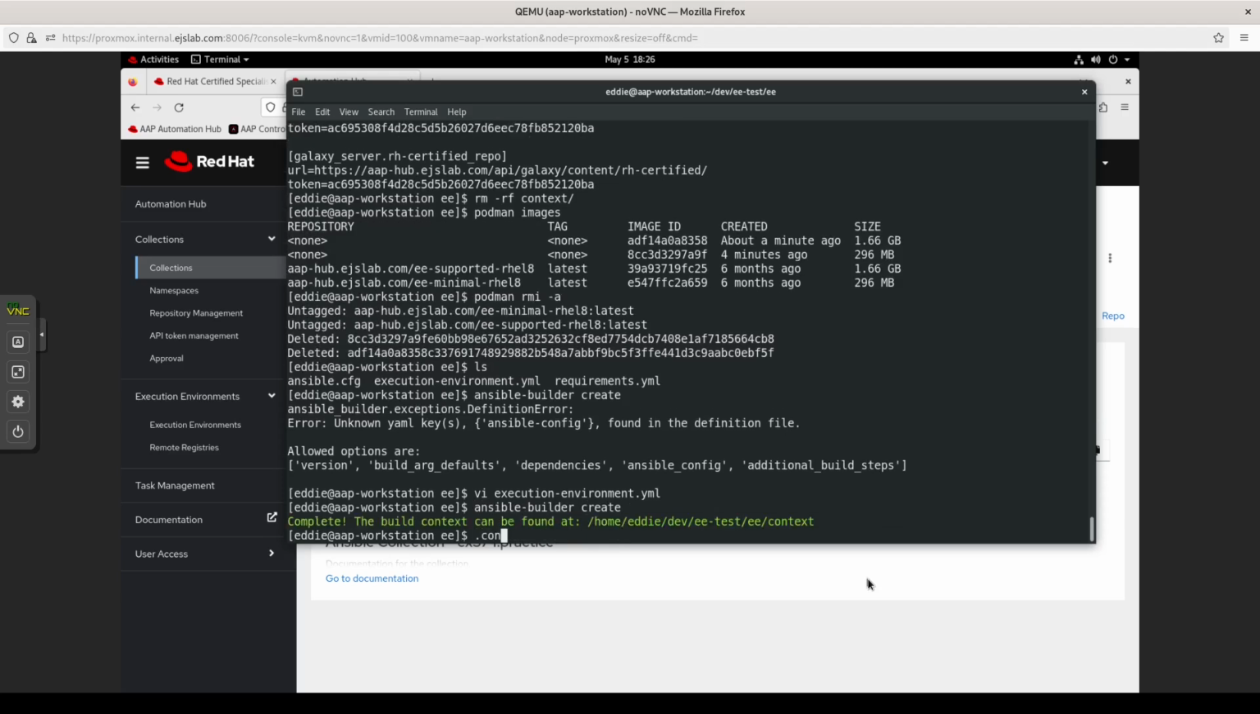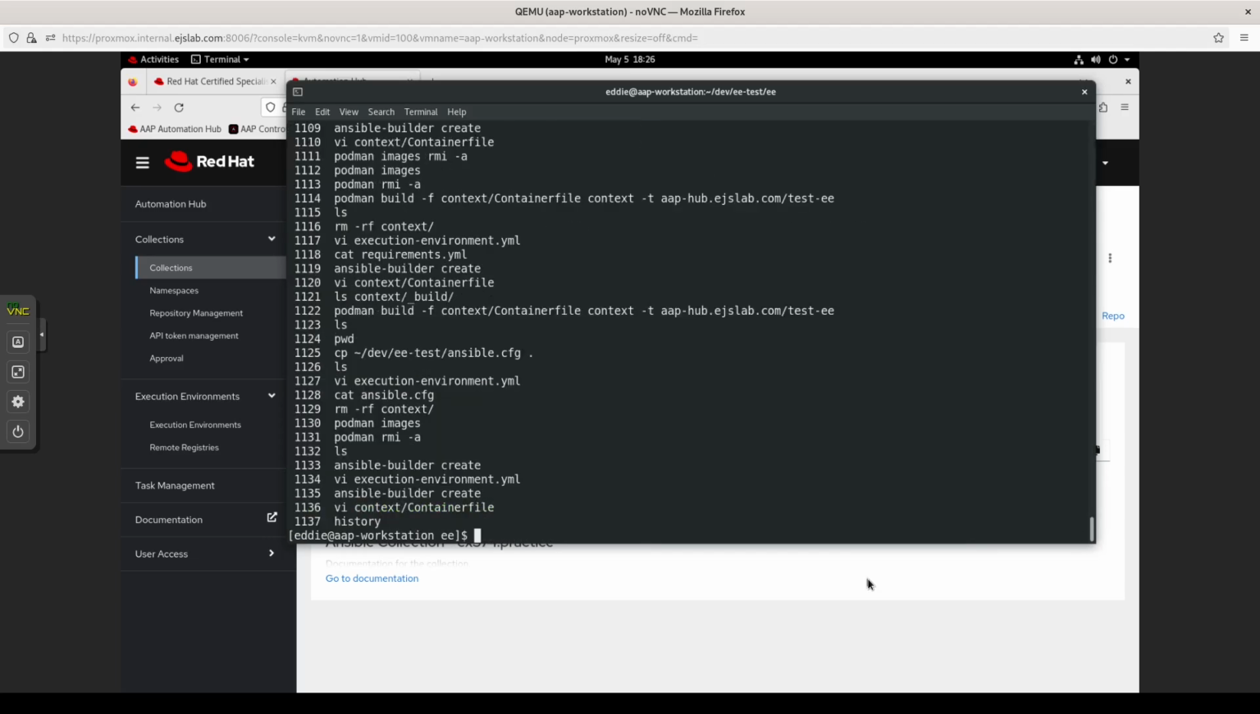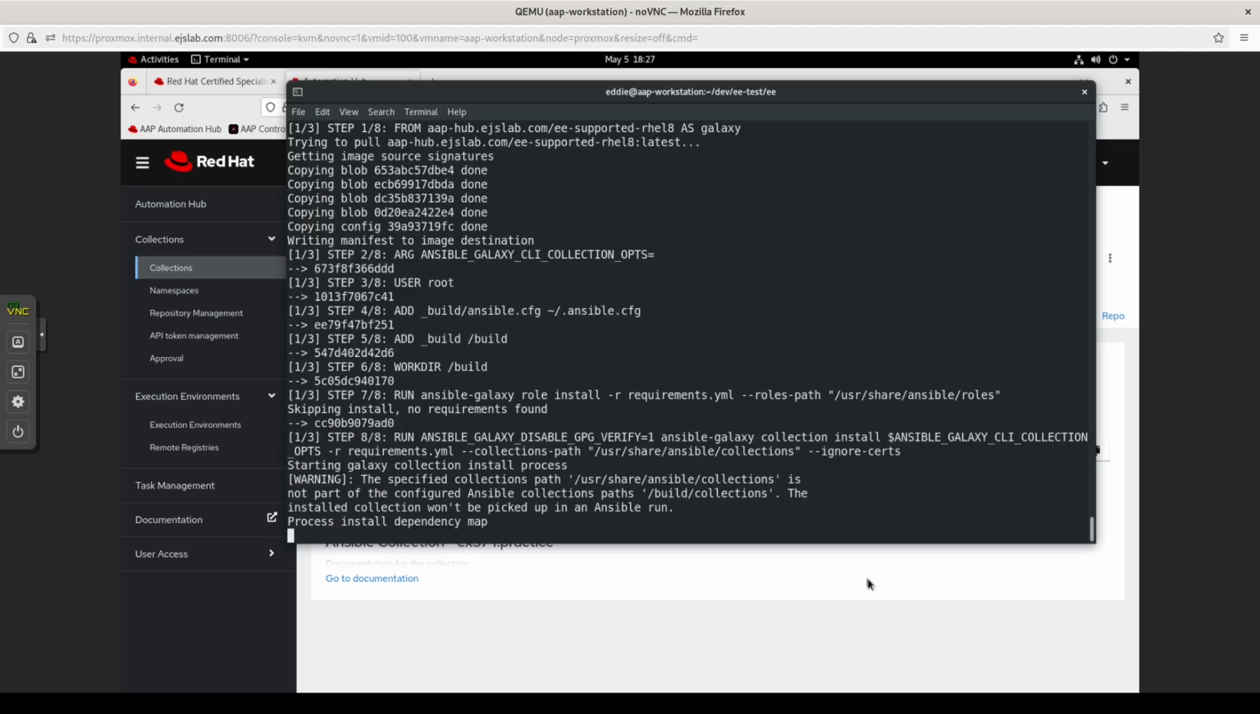All right, and we will edit the container file. And I'm lazy, so I'm going to use history. All right, now it's going to have to copy down the supported image and build us a new one. And I will return soon with the finished image, and we'll see what happens. You know, I'm going to stop this here. I wonder if that might be part of the issue.